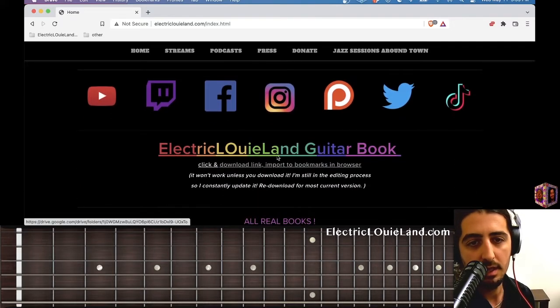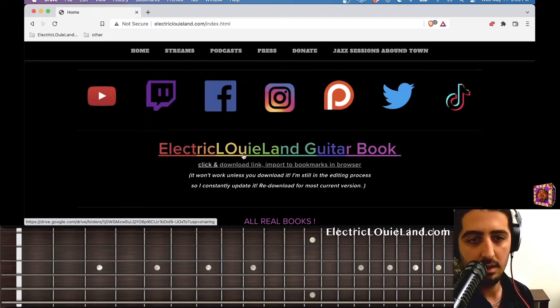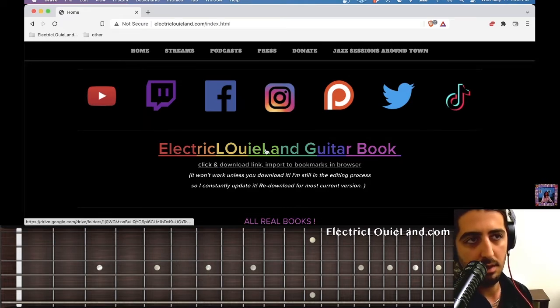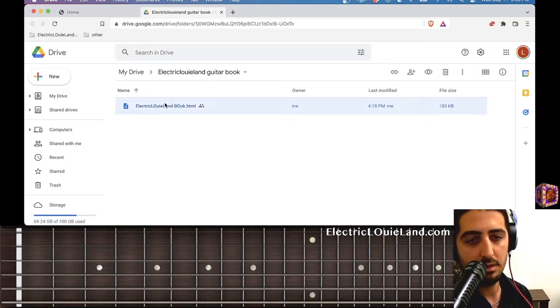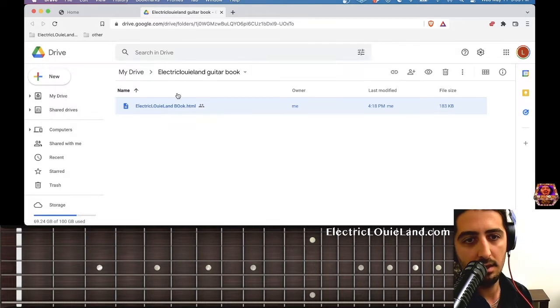If you scroll down, you got Electric Louie Land Guitar Book. This is easy. All you got to do is click the link. Click and download link, import to bookmarks and browser. It won't work unless you download it. It's all computer gibberish, so you got to click it. It's just a Google Drive link. Takes you to here. If you just double click it, it's not gonna work. It looks like this. Don't do that. Download it.